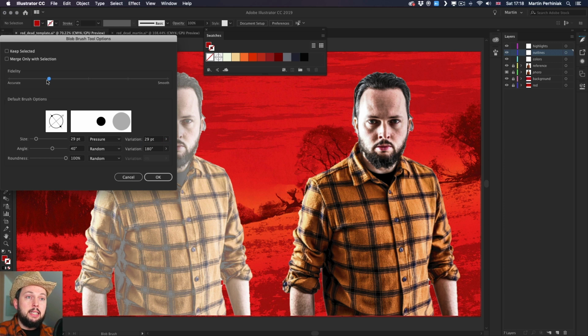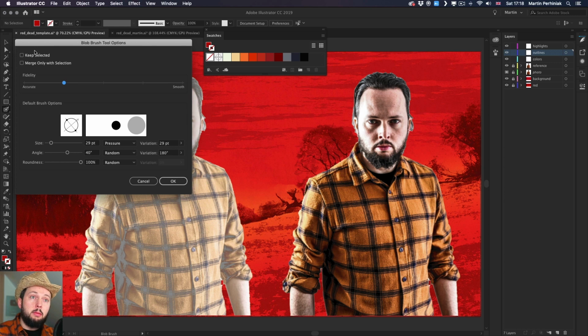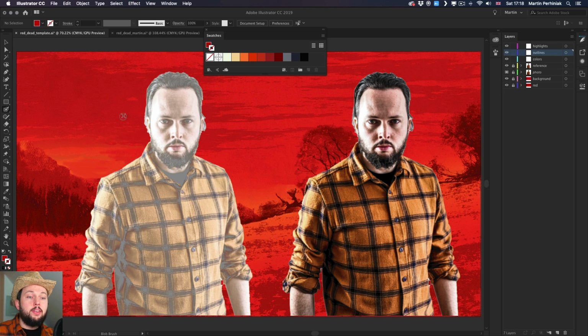The fidelity, I like to keep on the second bar here. You can keep it on accurate as well, or slightly to the right. And I normally like to keep the keep selected option off. So when I click OK, these are the settings that I use. It's very simple. What you will need to do is set the stroke to the color that you wish to work with. With the blob brush, it's the stroke color that is important. And start with the darkest color.